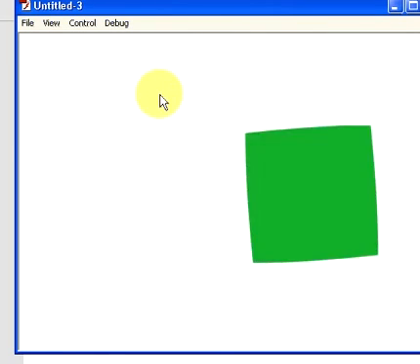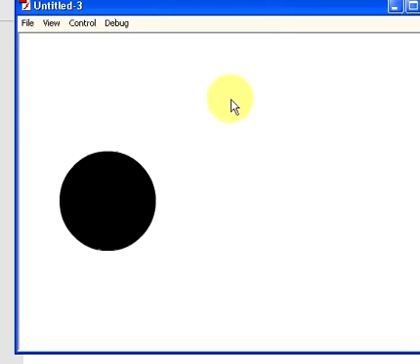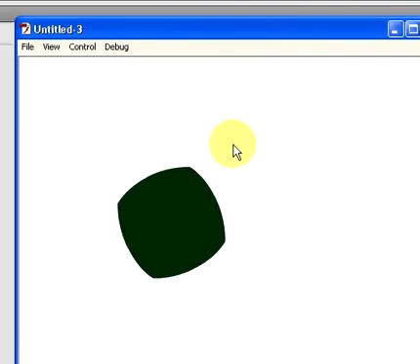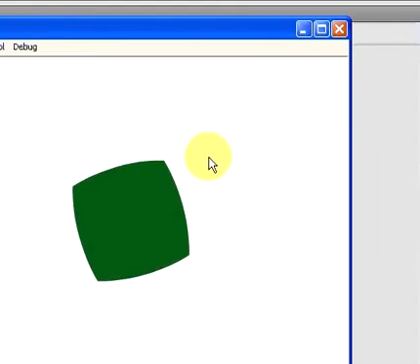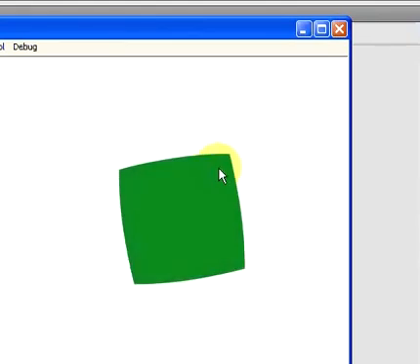And that's basically how you use a shape tween and a classic tween to show some simple movements in Flash CS4. I hope you've enjoyed this tutorial.